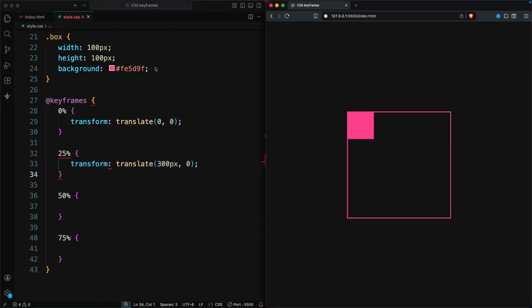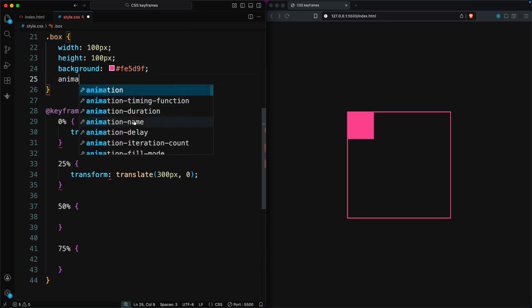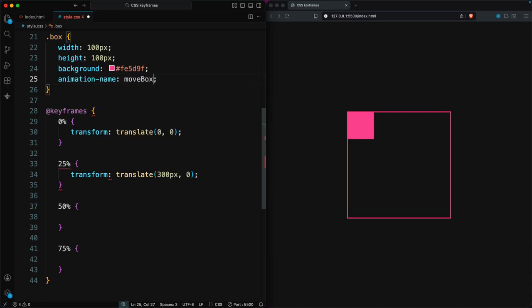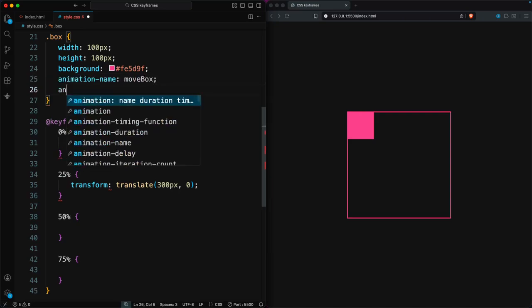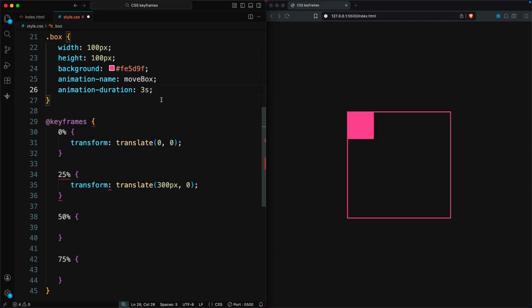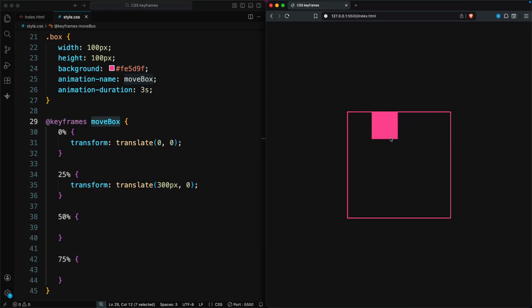To make the animation work, we need to apply it to the box. For that, we add 2 properties: animation-name and animation-duration. I'll set the animation-name to MoveBox, you can use any name you want, and set the duration to 3 seconds. If the animation doesn't run, make sure the name in animation-name matches the name inside the keyframes rule. Once the names match, the animation will work correctly.